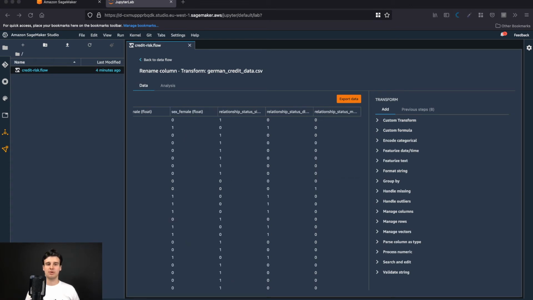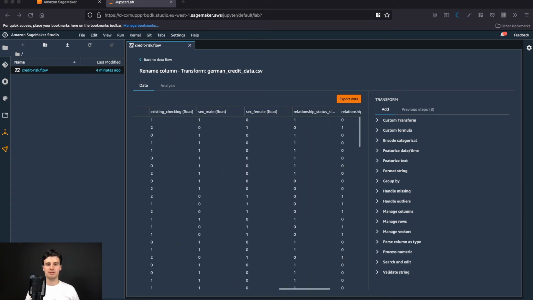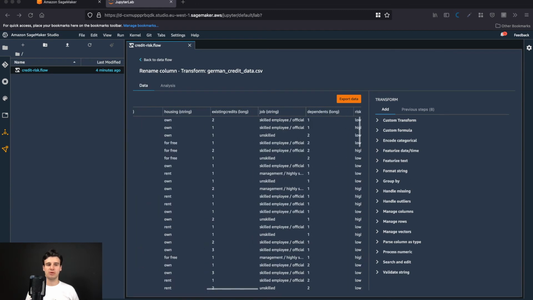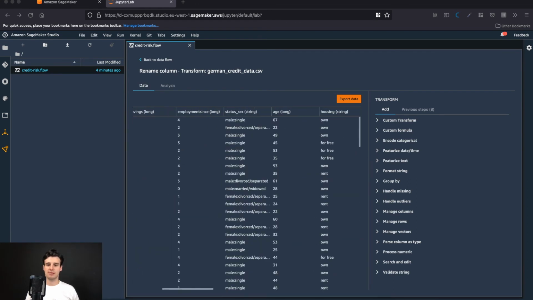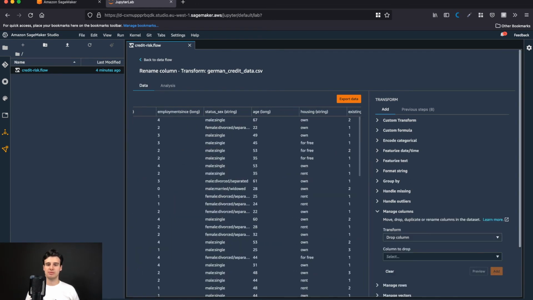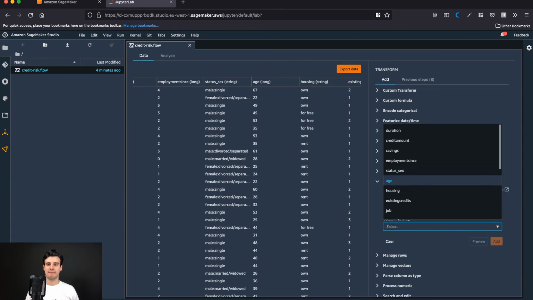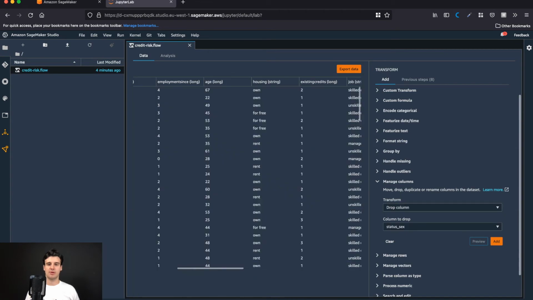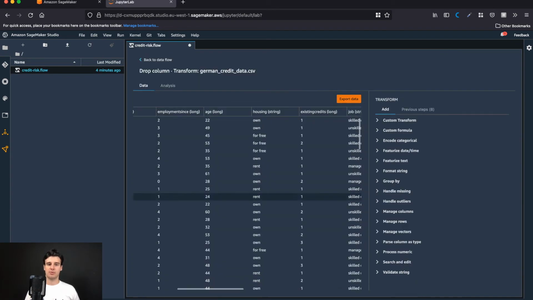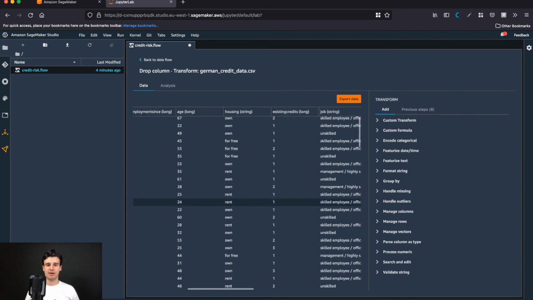Now we've one-hot encoded our sex status column, we actually have no use for the old column, so we can just go ahead and drop that. So go to Manage Columns, drop column, select our field, hit Preview, and we can just remove that. Then the next field we want to do is housing. Housing, again, doesn't really have any order, it's a nominal variable. Let's go ahead and one-hot encode it.